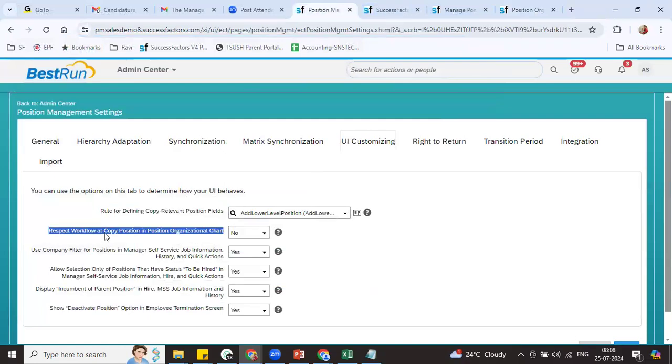Respect workflow at copy position. If you have workflow for position creation, here I am setting it to no. So if you have workflow for position creation, it won't consider that workflow while copying the position. It will trigger only when you do the change from manage positions or manage it.